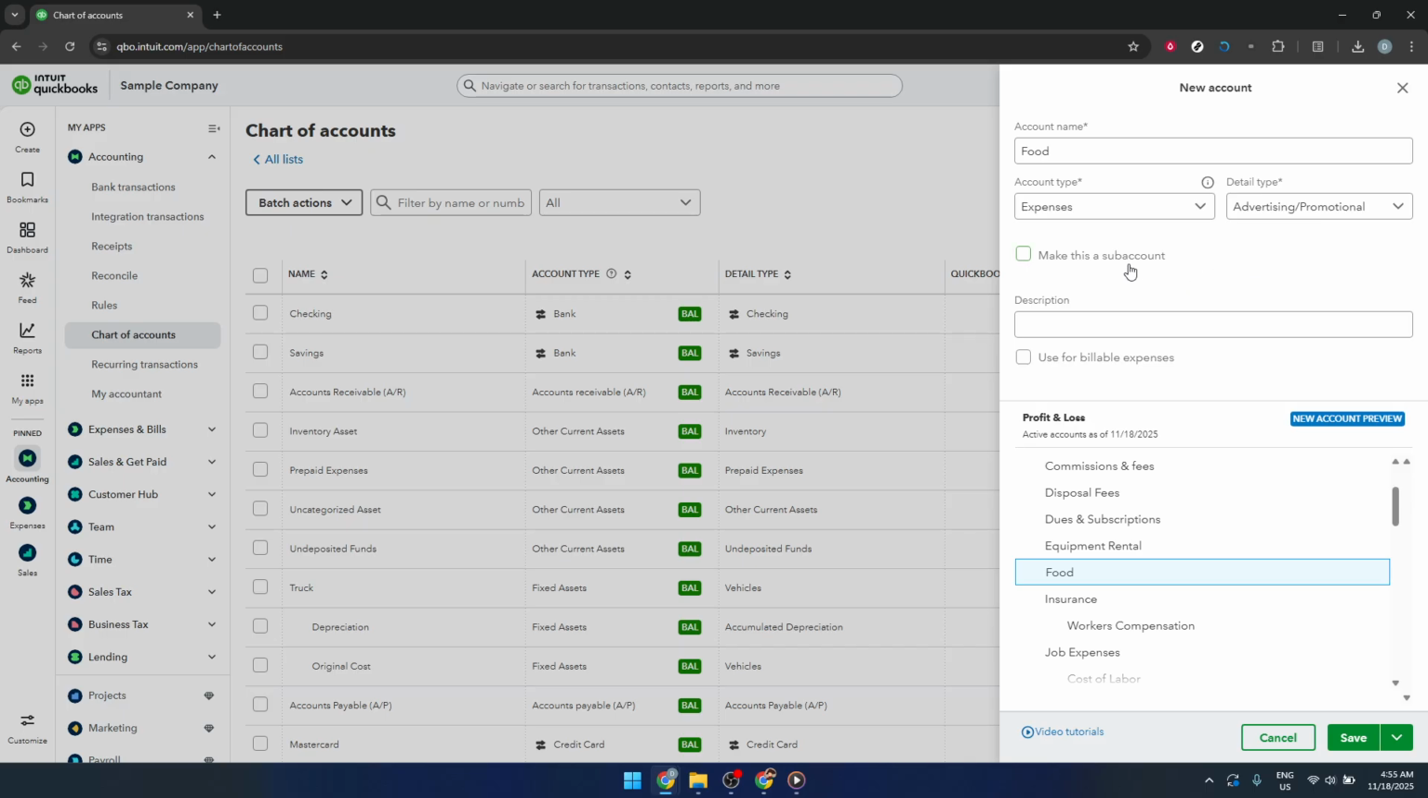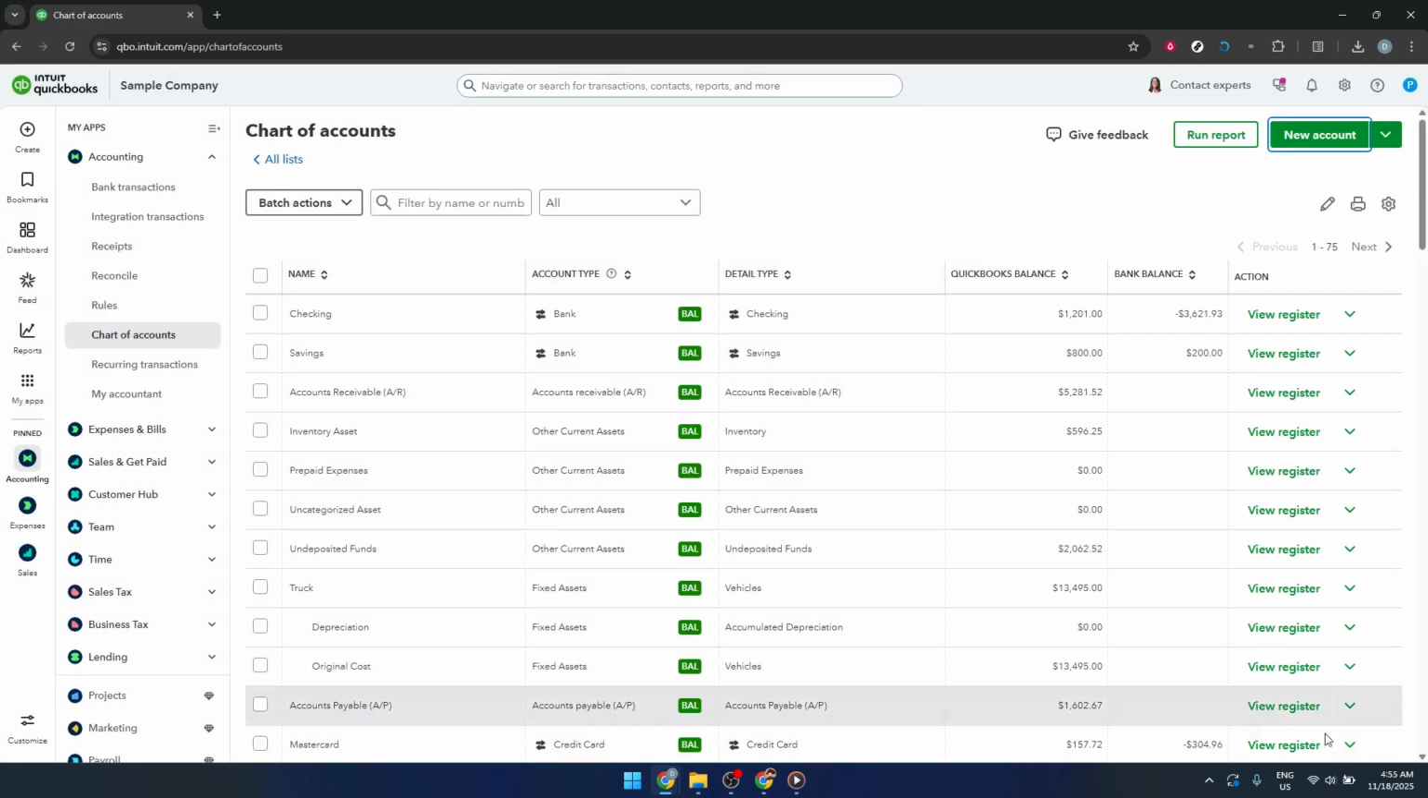Finally, it's time to seal the deal by clicking Save and Close. That's it, your new account is ready to go and integrate into your financial tracking in QuickBooks Online. Remember, this is not just about categorizing expenses. You're creating a more detailed narrative of where your money is coming from and where it's going, which can prove invaluable for future financial decisions.